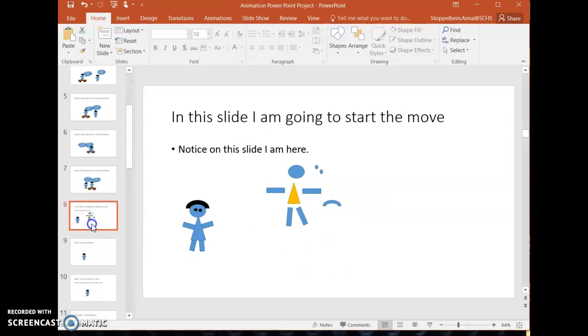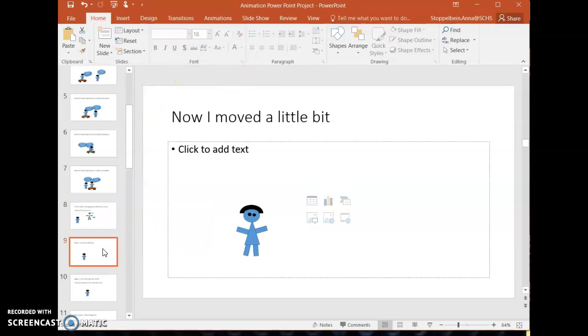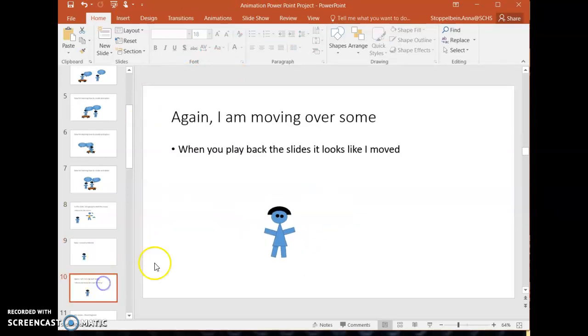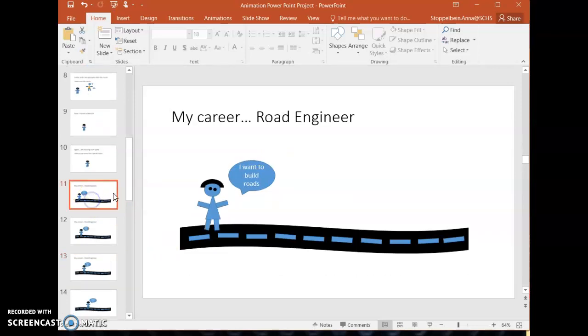So then, this is my character, and these are the parts that I used. And I just changed the color on that one. And then here he is again. Now I made him move again when I switched from slide to slide. This one here is a PowerPoint that kind of moves.